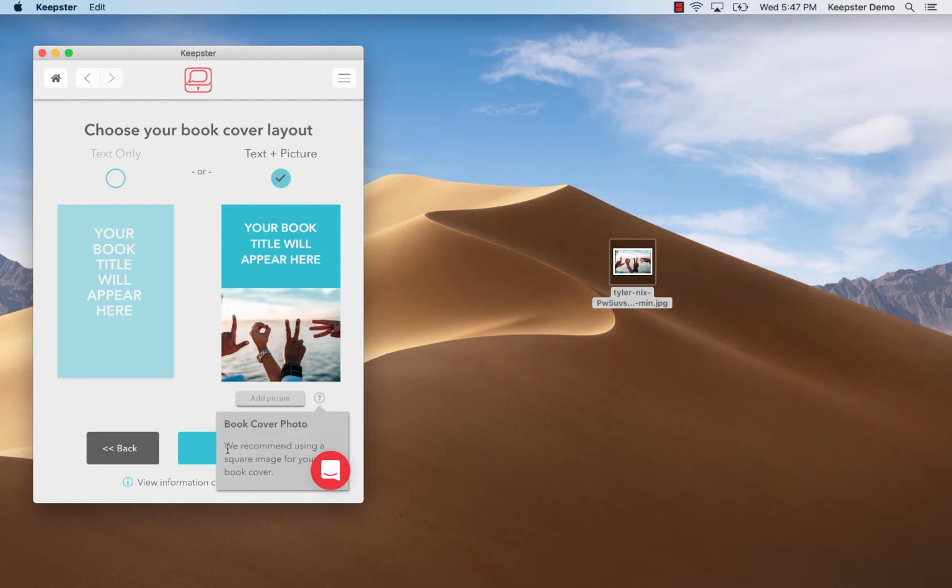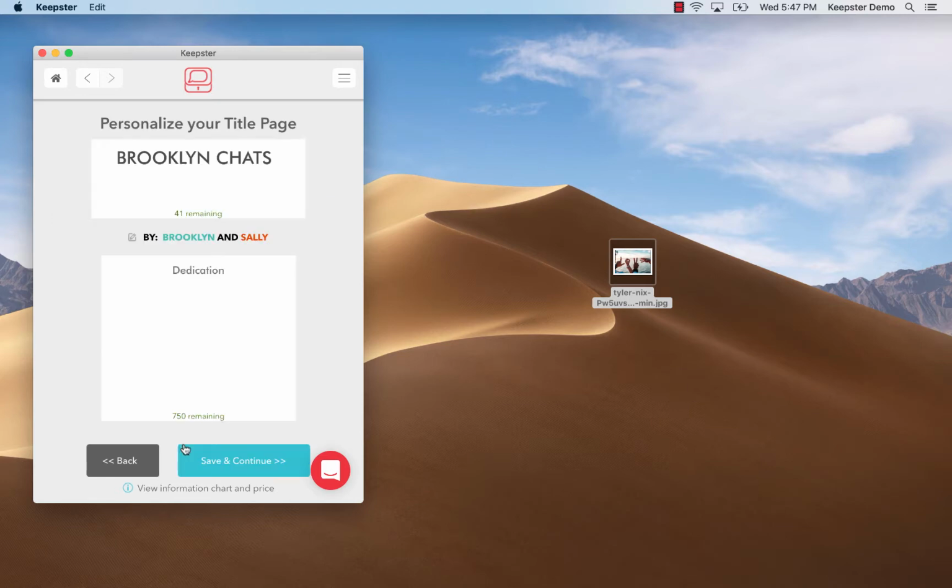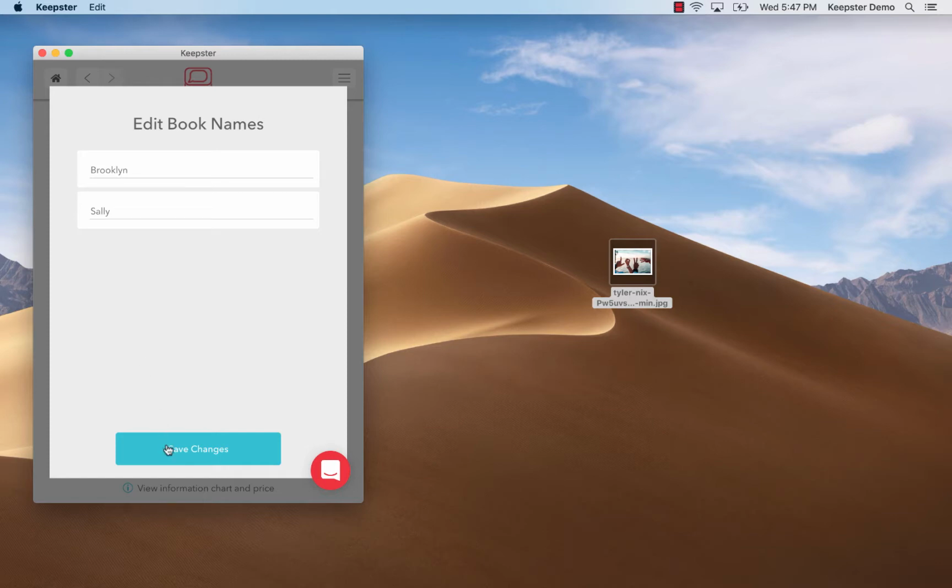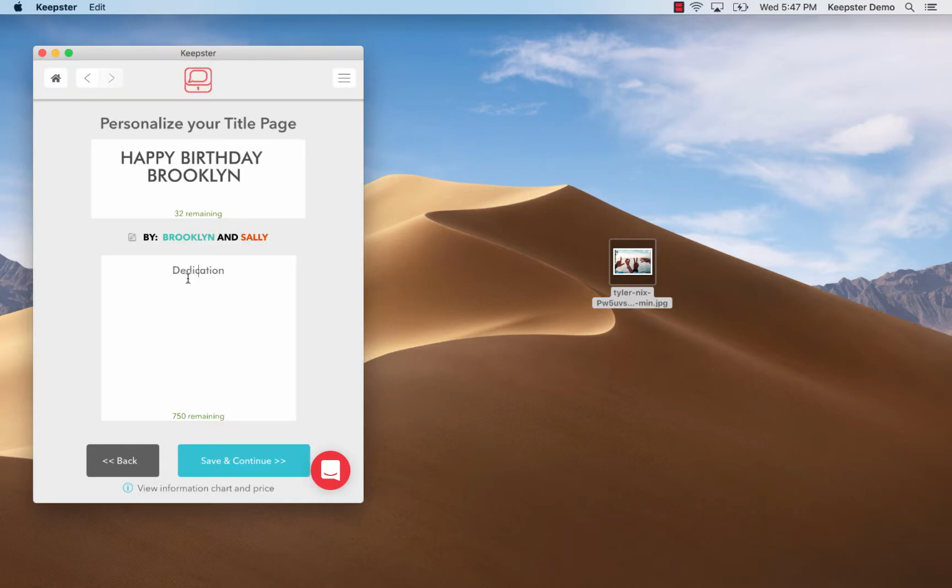So your Keepster book is really going to resemble any regular printed book with a title page. So on this page here, you can edit the title of your book. And if you want, you can edit how everyone's name is going to appear. For example, you might want to remove somebody's last name if that's how it is in your contacts. And then there's an option to write a dedication, say, for example, thanking your friends for their friendship or wishing somebody happy birthday, whatever you want to say. And this will actually appear on a page of its own.